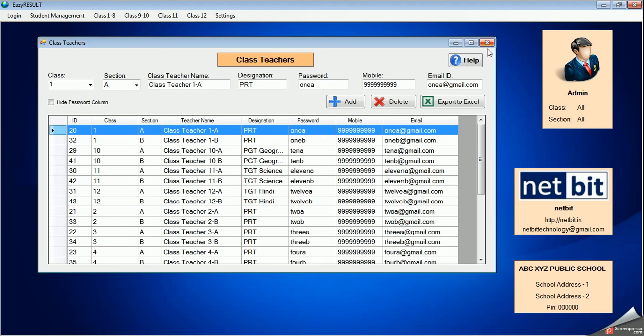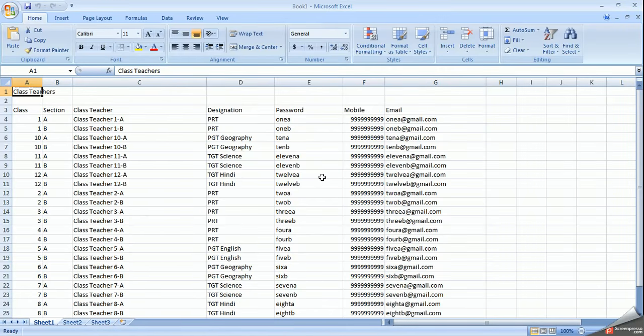If you want to print the details, you can export the entire data to an Excel file here, and you can take a printout.